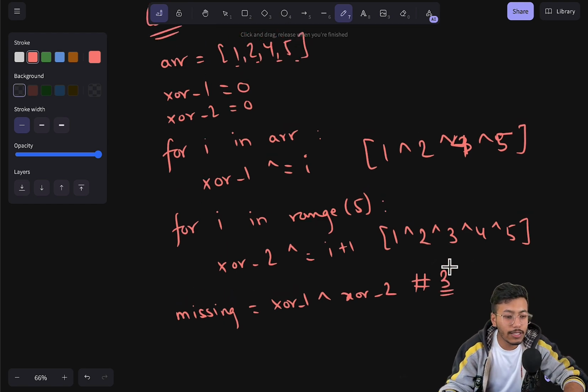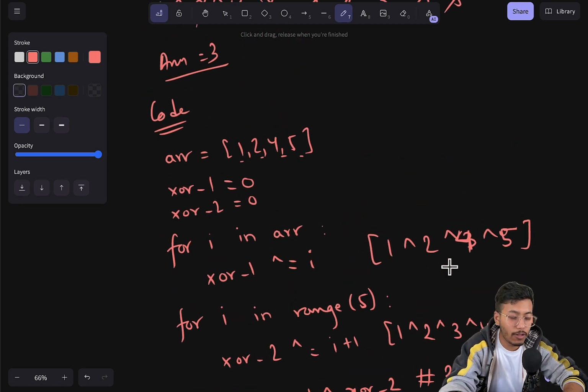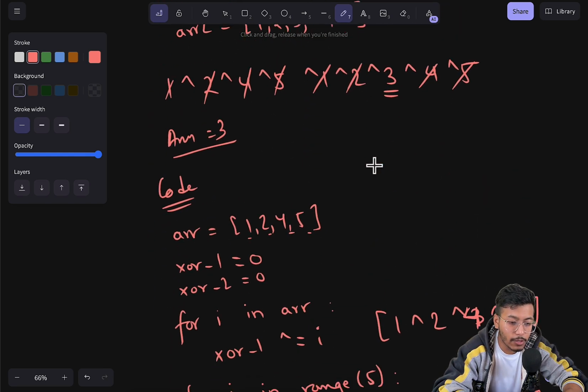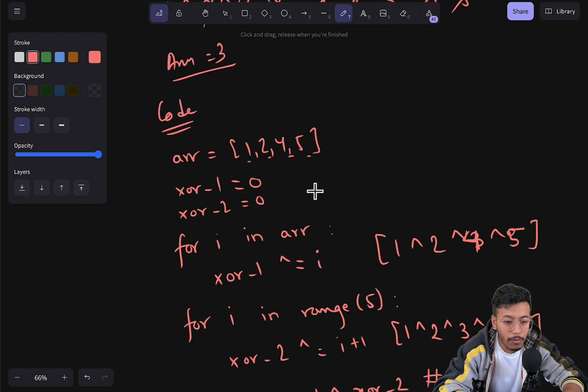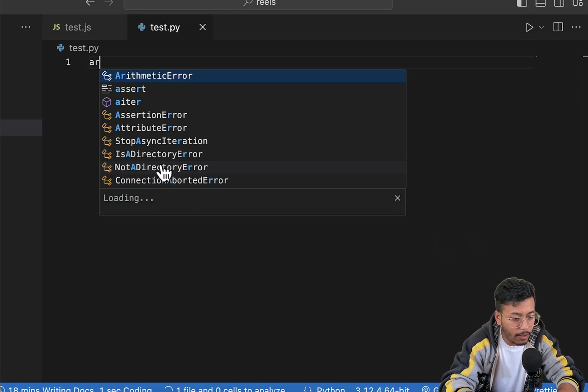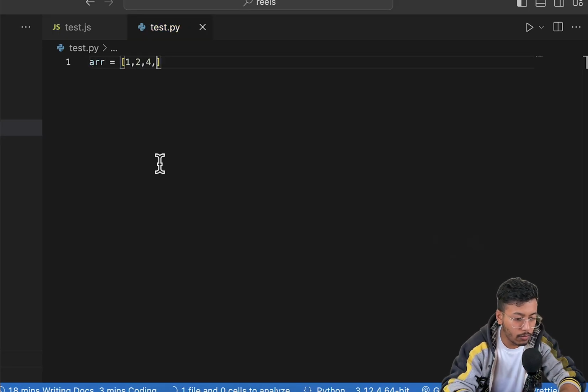So these are a few ways by which you can solve this problem. XOR is the most popular one. You can use the sum method as well. So let's solve this problem using code as well. Let's start with Python. Let's say we have an array which is 1 2 4 5.